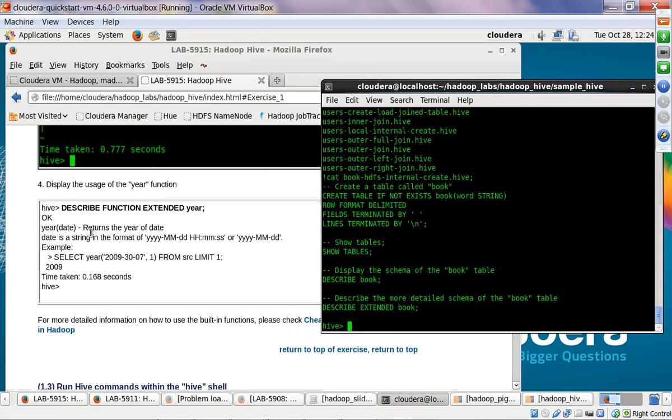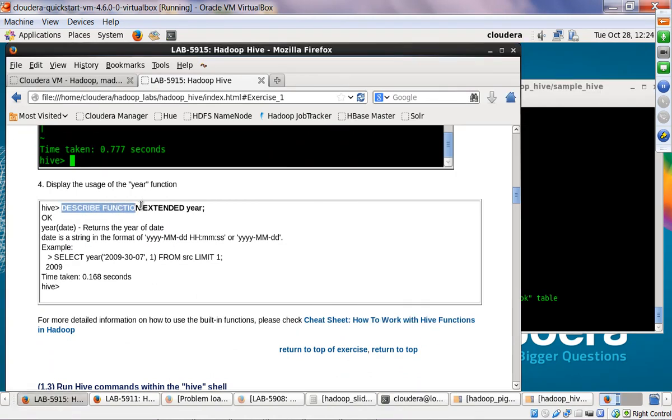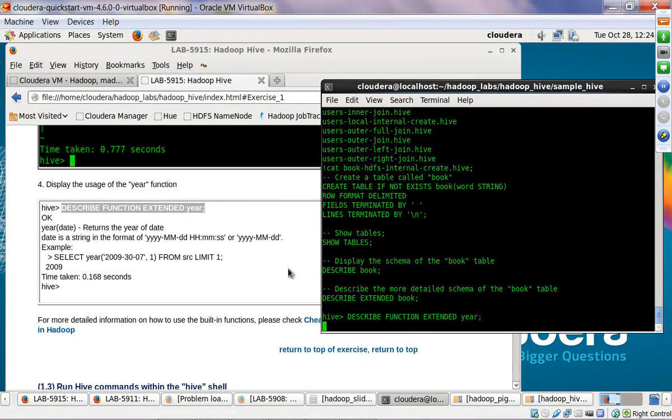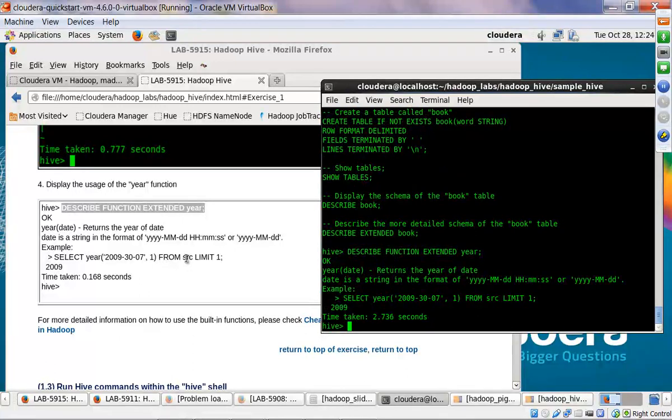And if you want to see how you can use a function, you can just say describe function extended, and it gives you even some examples, like this.